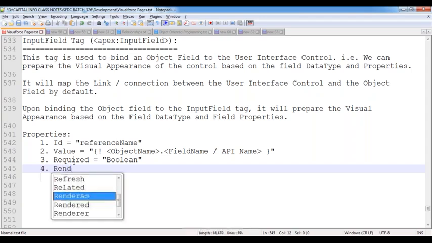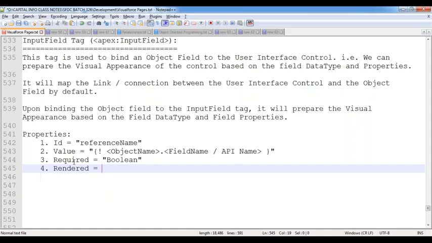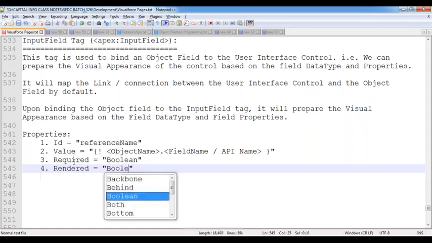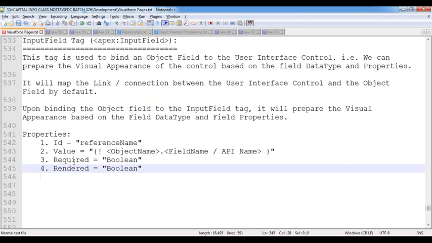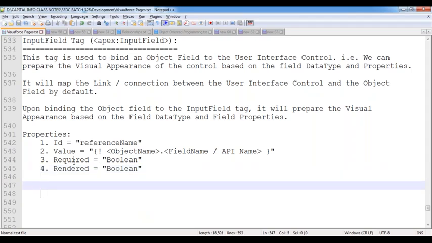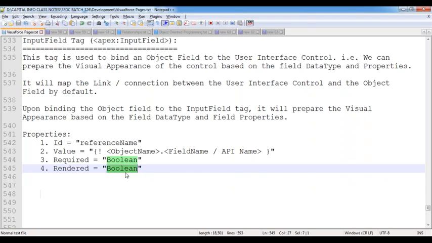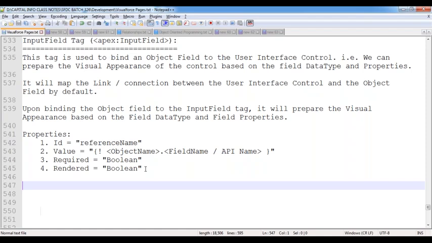Next, the fourth property, the rendered property. What is the use of this rendered property? It indicates whether this field is to be visible on the user interface or not. In order to make it visible or not, we can decide with the help of the rendered property by making this value either false or true. So these are the four properties available as part of this input field.